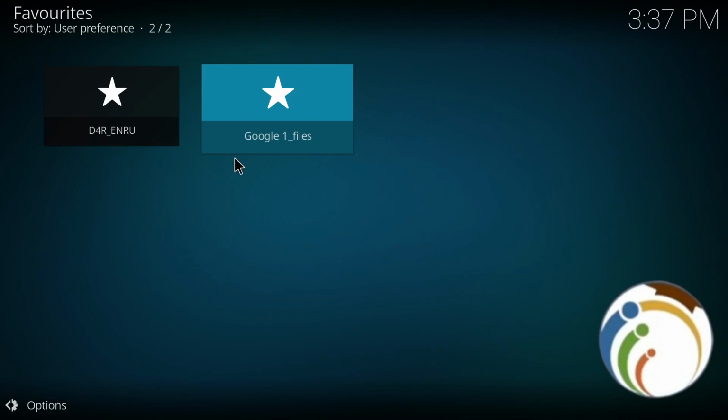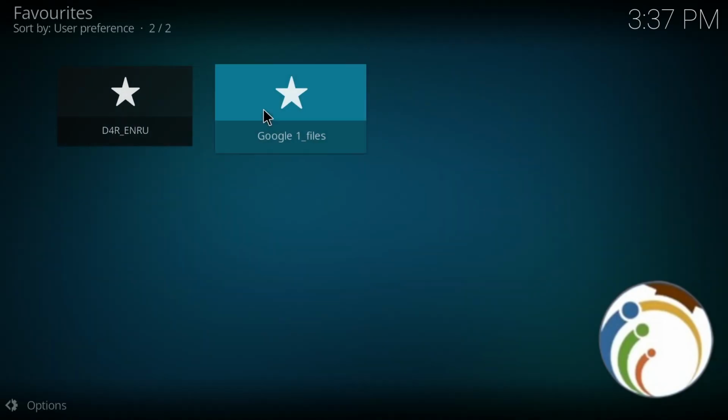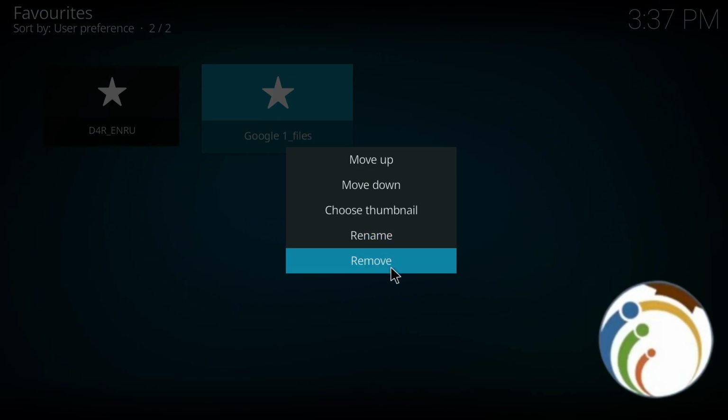Also, to remove from favorites, you can right click on it and then click on remove.